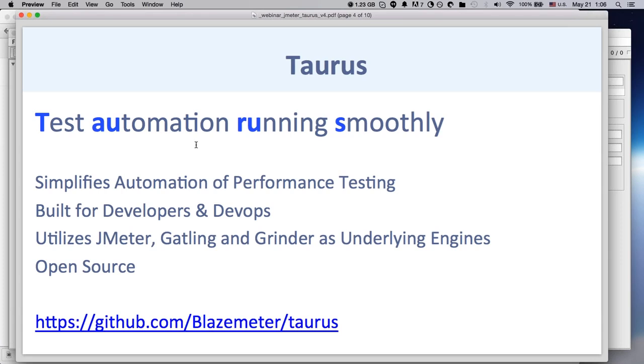Taurus is an open source project. It stands for Test Automation Running Smoothly. It was created in order to simplify the automation of performance testing and really make it a lot easier to have the automation be part of the testing. While JMeter, as you noticed, is great in terms of a command line tool or via the GUI, very often you want to integrate your testing into some other system, have it run automatically as part of, let's say, your CI tool or whatever other tool you're doing. In order to do so, Taurus tries to address some of the shortcomings of using JMeter on its own. So it was specifically built for developers, DevOps, people who are going to be automating things.